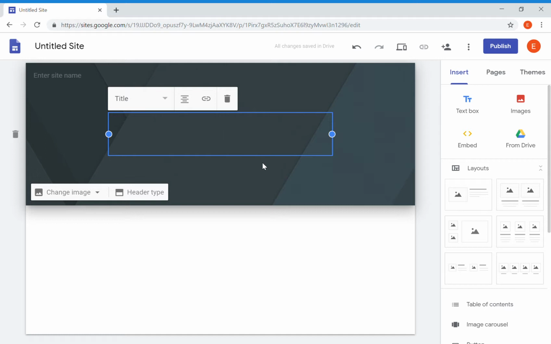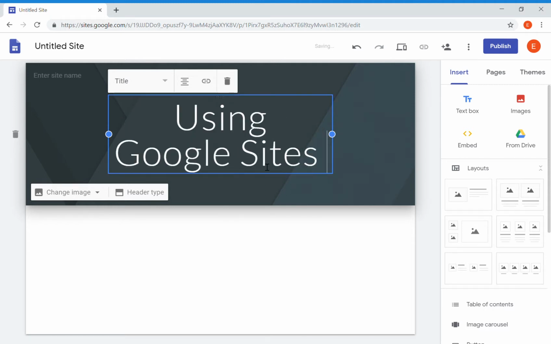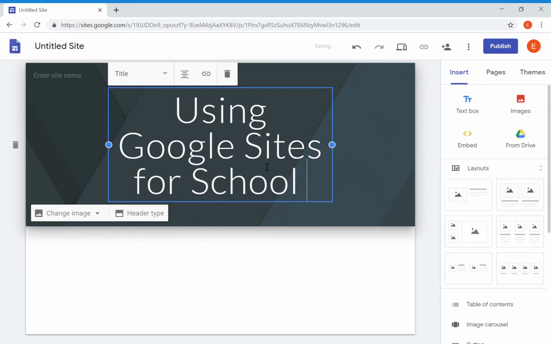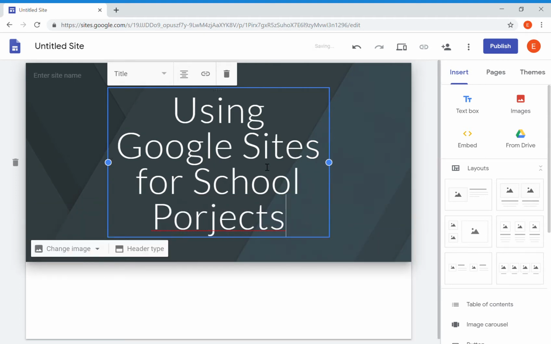So we're going to put it as Google Sites, using Google Sites for school projects.